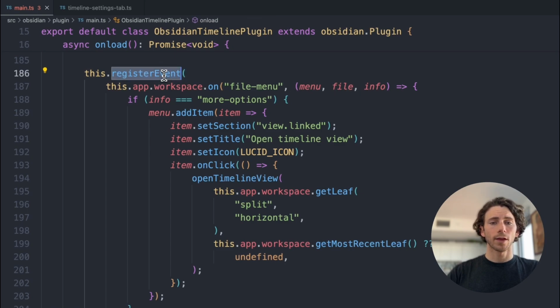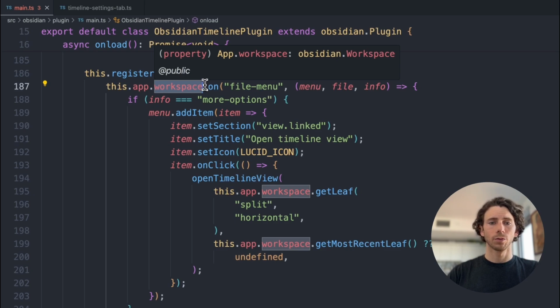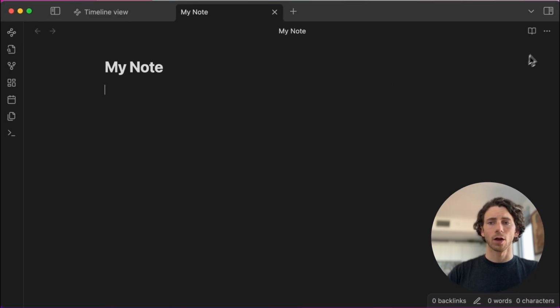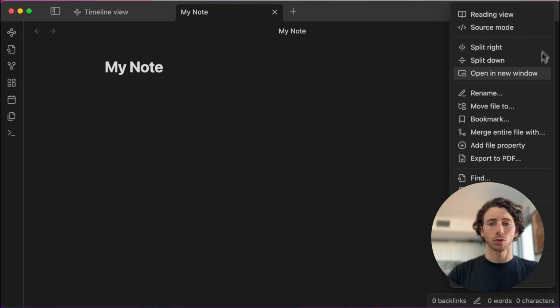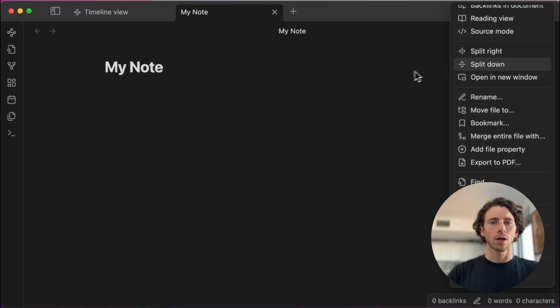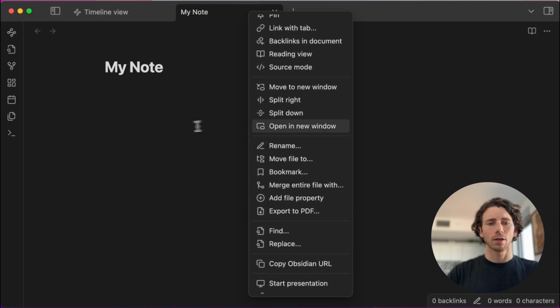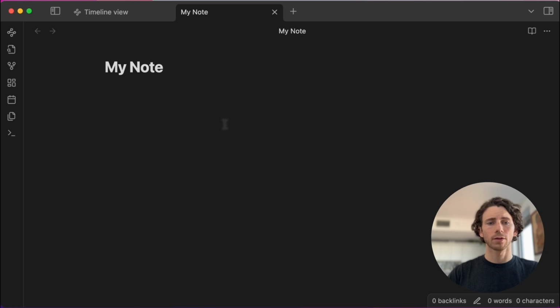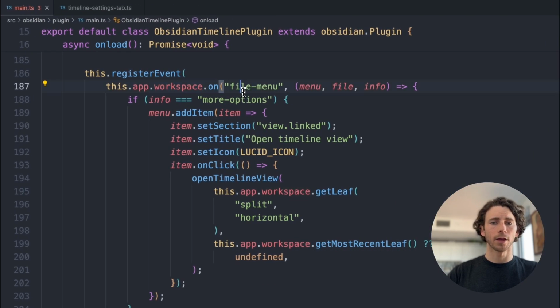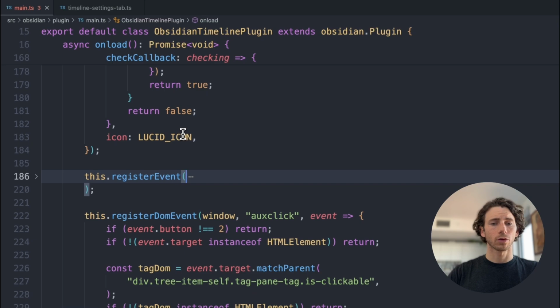Next, we're registering some events. This is the file menu event, which is fired on the workspace. So the file menu, if you're not aware, is a menu event that is fired when you right-click on the File Explorer, or if I switch over to Obsidian, inside a markdown file, you'll notice the More Options menu also shows options related to the file. And if I right-click on the tab, again, it shows these file menu events. These are all applied to the context menu when the file menu event is fired. So this all looks correct.